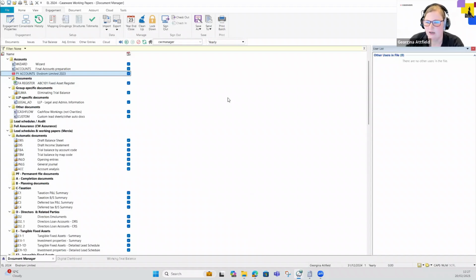So that's everything with regards to carrying out a year-end close. We've covered obviously the AccountsAdvanced FRS 102, and the same process would be done for an FRS 101 and 105 file as well. So just engagement and year-end close.